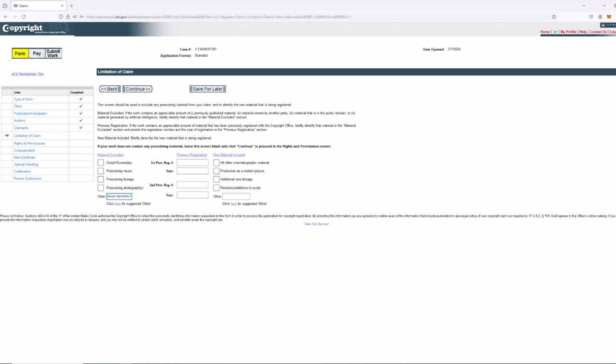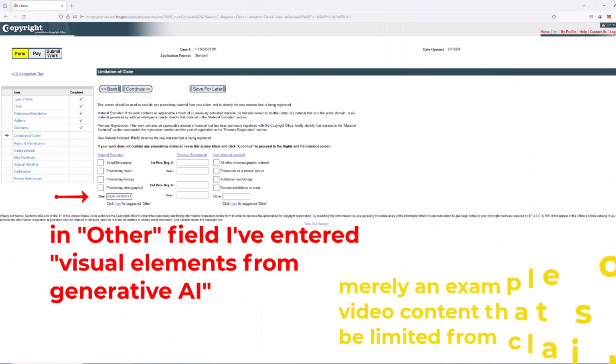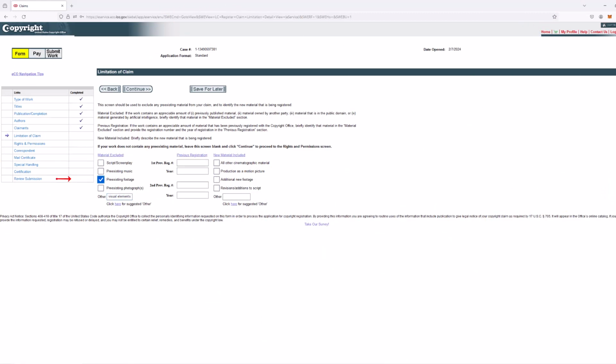Okay, so going back to the limitation of claim page, in my example here, I'm saying that my video had some elements from generative AI, it could be from any of them. And so that's what I'm putting down here in this other box. I'm putting visual elements were from generative AI, so that the Copyright Office knows that those elements in my video need to be limited or not included in my copyright claim. And then I'd go ahead and click the pre-existing footage button to link these together. And this is just an example.